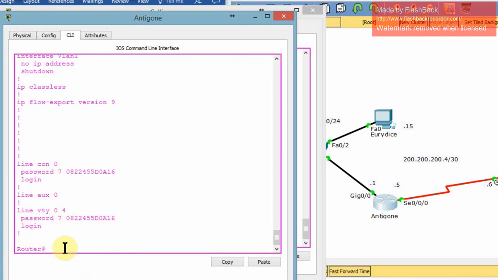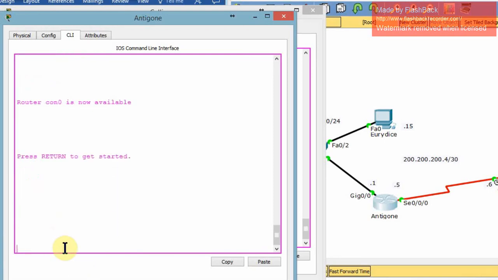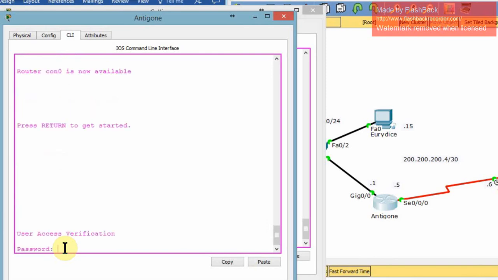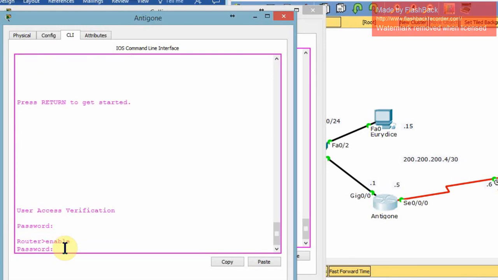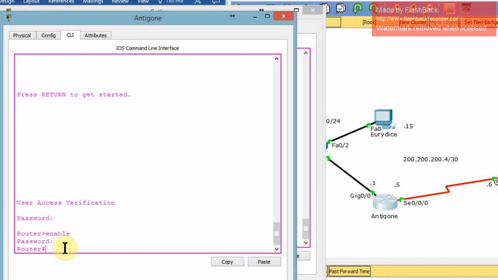Okay, so after we've done that, we're going to go ahead and do our host names and our banner. So we go ahead and we get in here, and you can see it asks for a password, and then it asks for a password. There you go. It asks for a password on both. These privilege and console have a password.